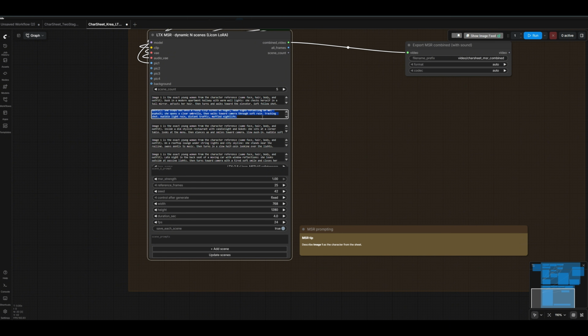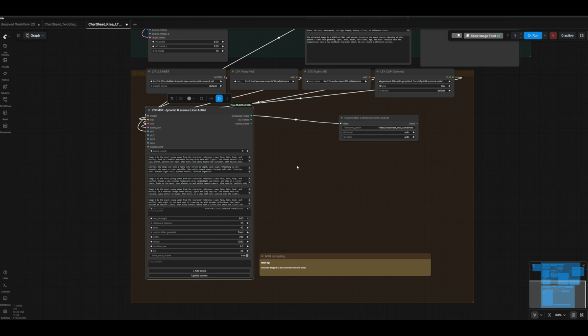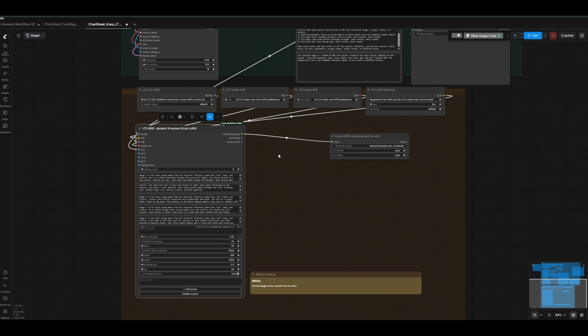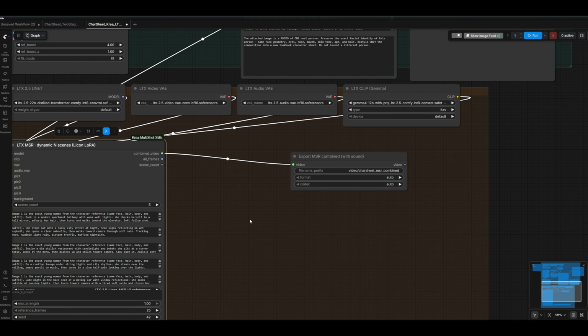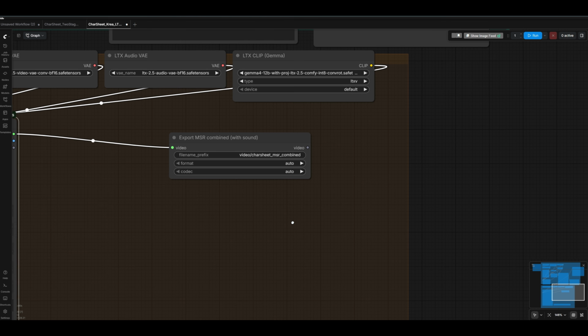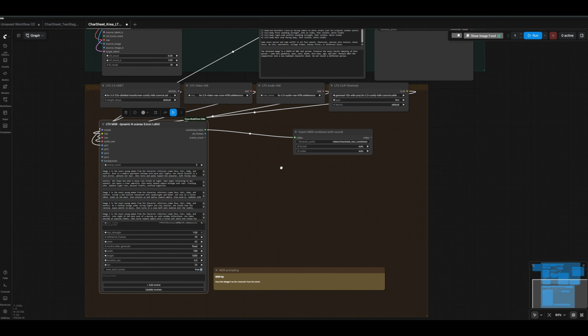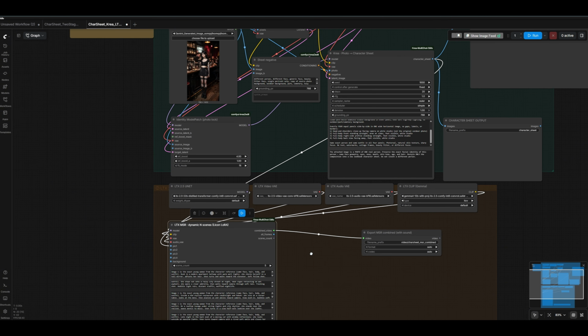LTX generates each scene one by one, with video and audio, then stitches them into one sequence. The LTX MSR LoRA is what helps keep her consistent across those scenes using the sheet as reference. Finally, on the right, Save Video exports the combined result, your multi-scene MP4 with sound. So stage 2 is simple in idea, powerful in result, same character sheet, multiple scene prompts, one consistent animated video.